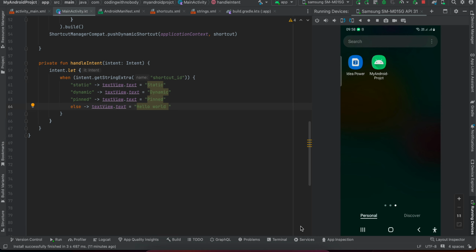So here is my Android app, and if I long click on this, here you can see there is one shortcut which is already added as soon as the app is installed. This is called a static shortcut, which is automatically added. The user doesn't have to do anything. And second is the dynamic shortcut.